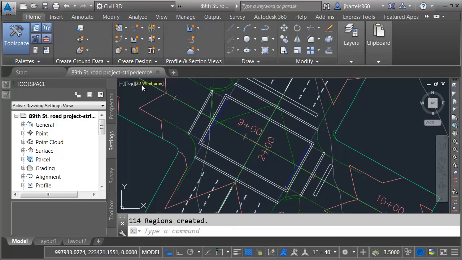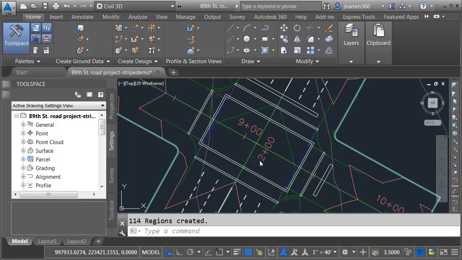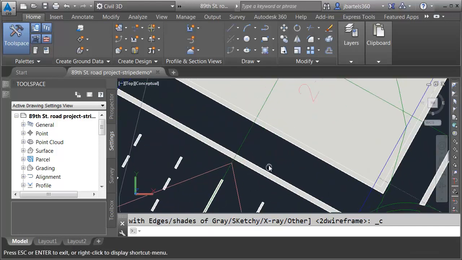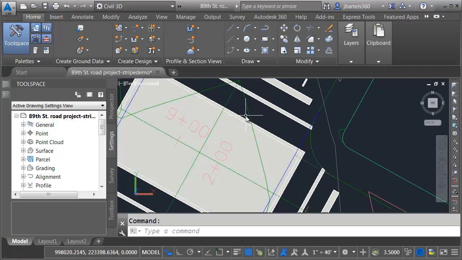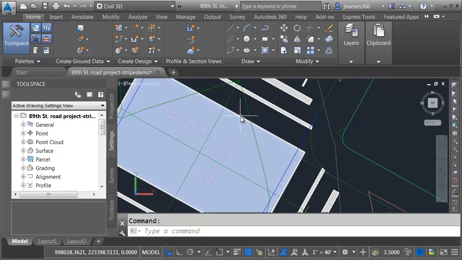Just for a second, let's change our visual style. I'm going to open the in-canvas menu and I'll choose conceptual, and we can see how these objects now reflect light. If I zoom in and pan around, we can see that these are perfect with the exception of my crosswalk area. In this case, I'd like to remove this region shape from this one.